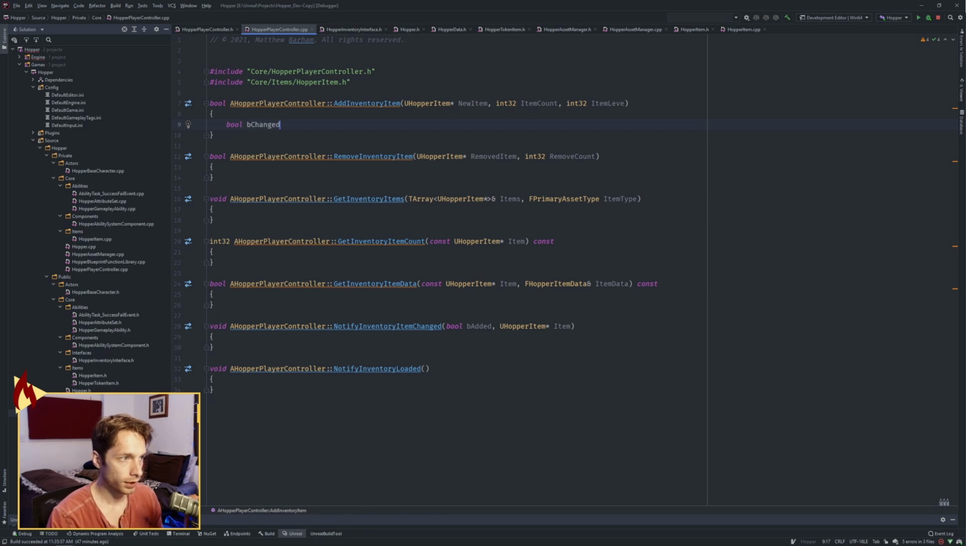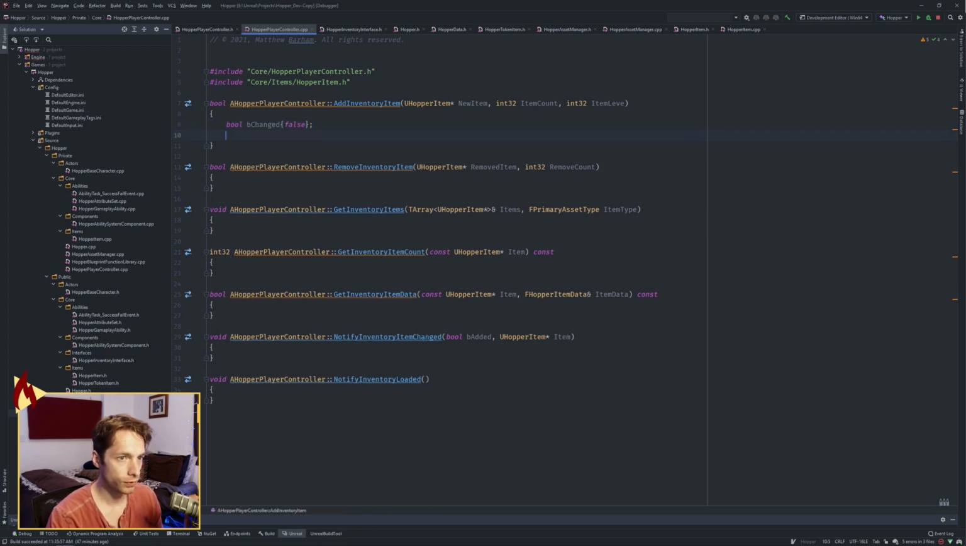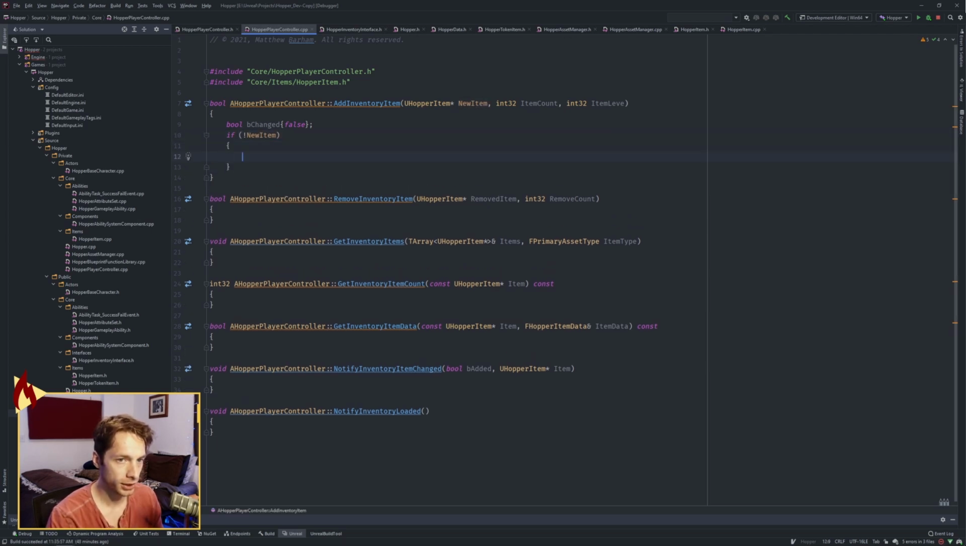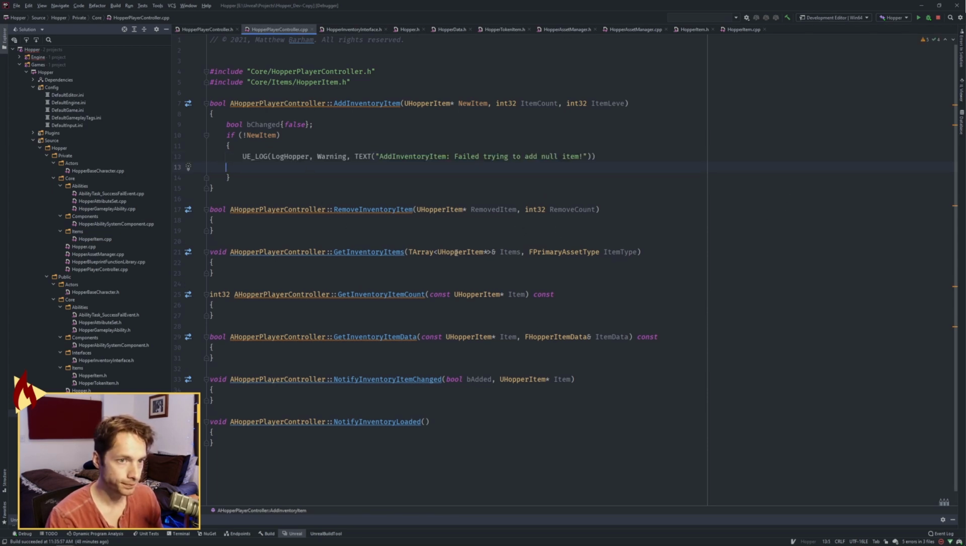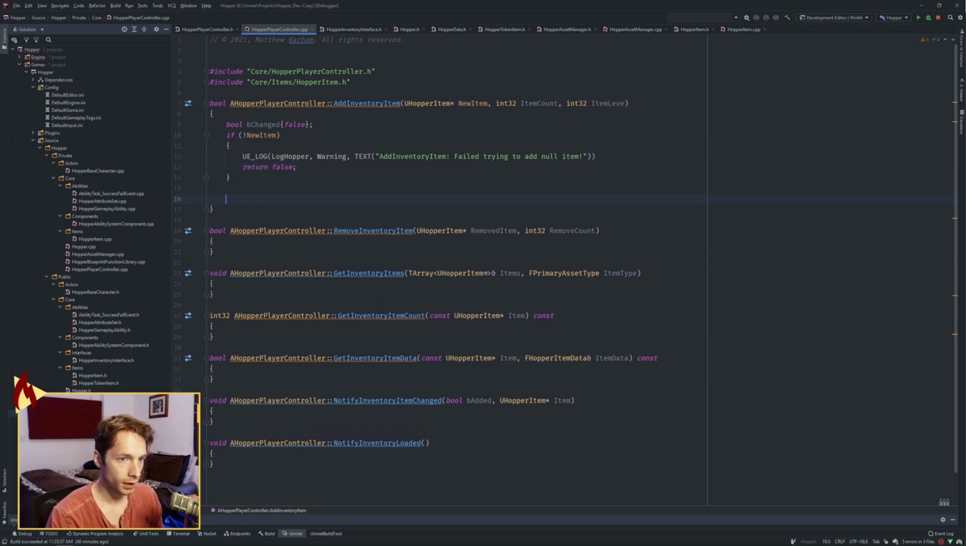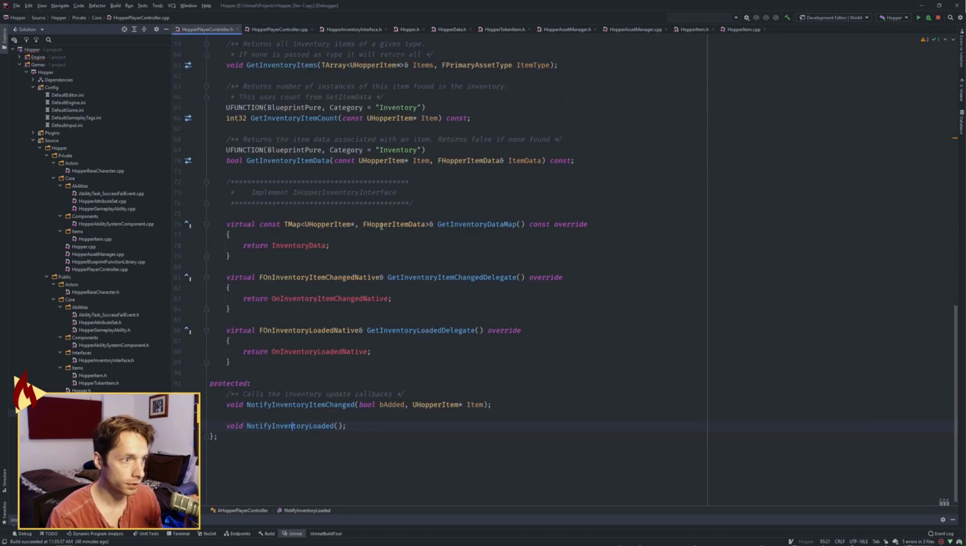Bool, we're going to start with a changed bool and initialize it to false with an initialization list. If we do not have new item, which is a parameter being passed in, if it is a null pointer, we have a little warning here with my custom log. We're going to return false. Next, we're going to check, is the item count less than or equal to 0, or is the item level less than or equal to 0? I did item leave? No. We need item level. Let's go back over here.